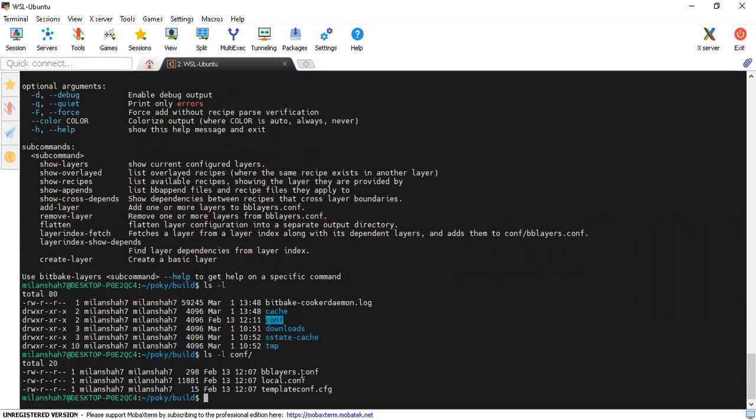bblayers.conf will have the layers information. local.conf will have the basic environment variables set, which will affect the whole build. So whenever a variable is set in local.conf, it is applied at the global level. Globally, it will affect all the builds triggered.